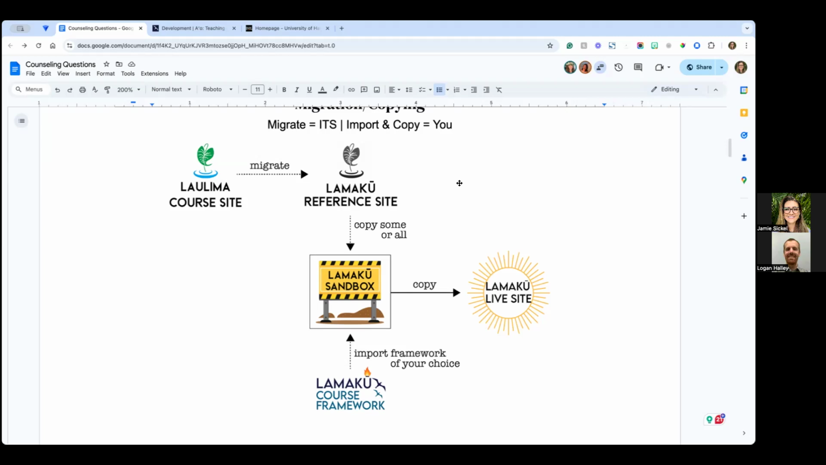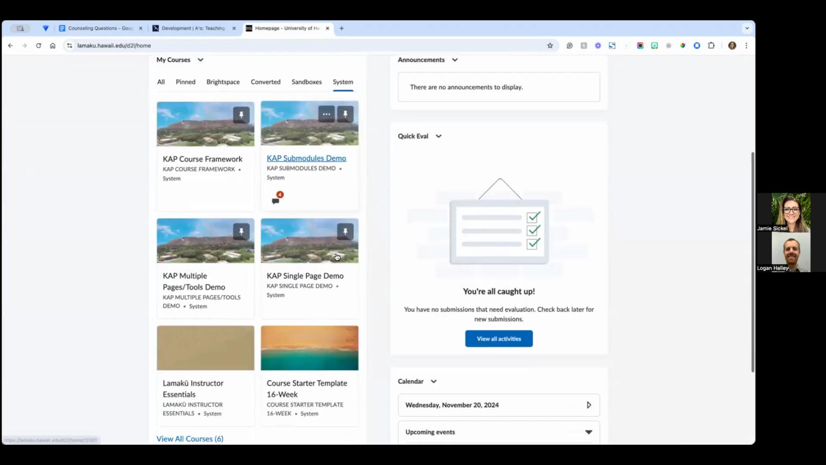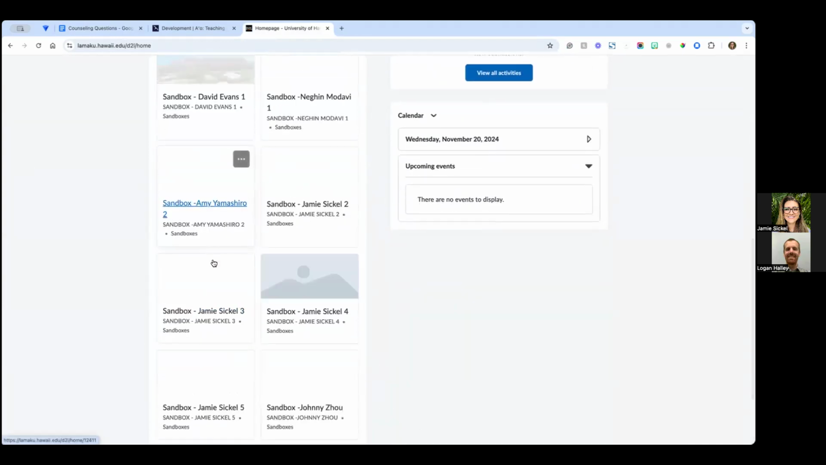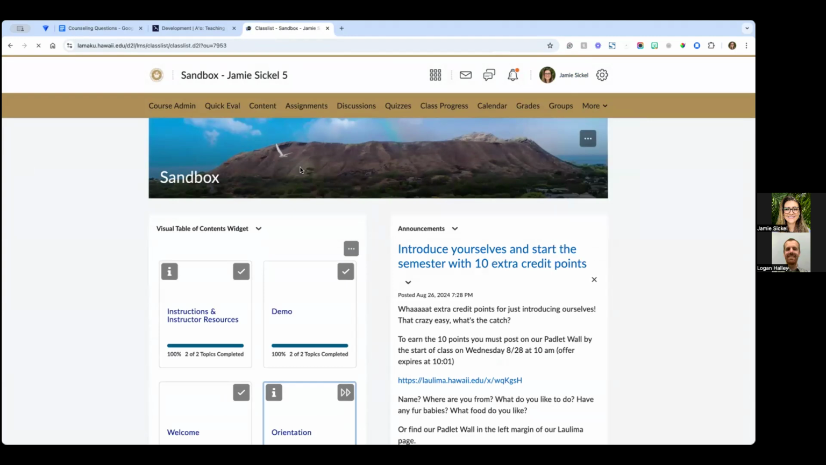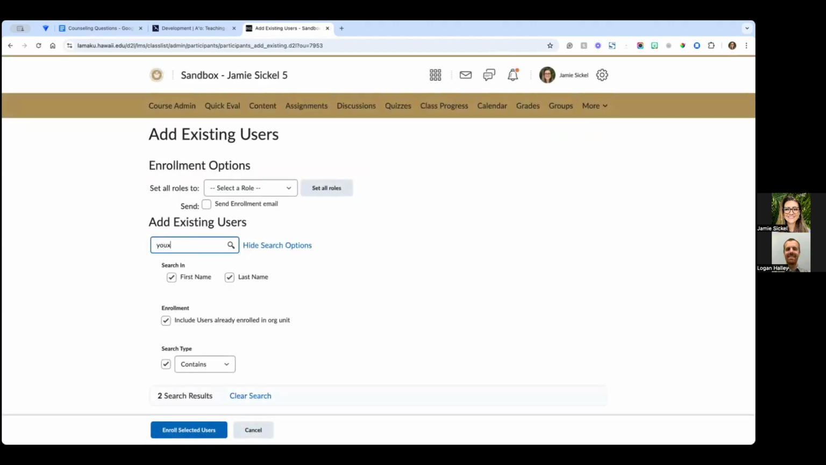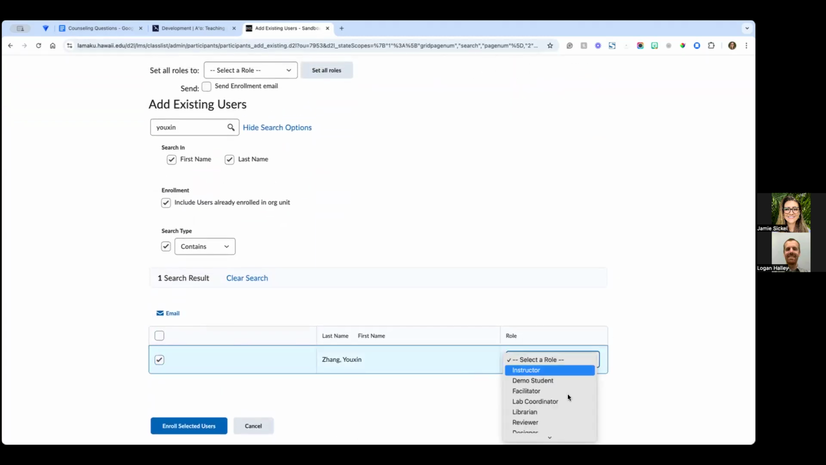We can show on the screen. If I go into my class list, I can see this. This is how, if I go to add participants, I can add an existing user and put in their name. And these are all of the roles that I'm able to add someone in as.